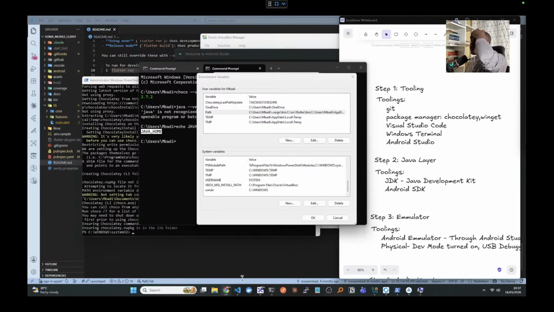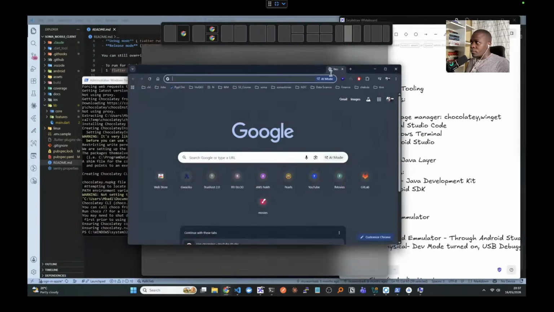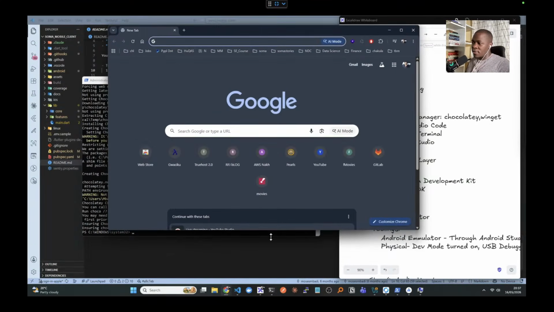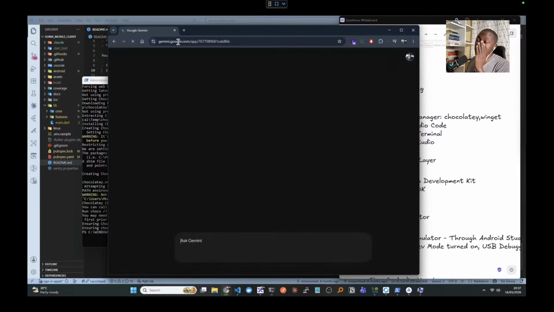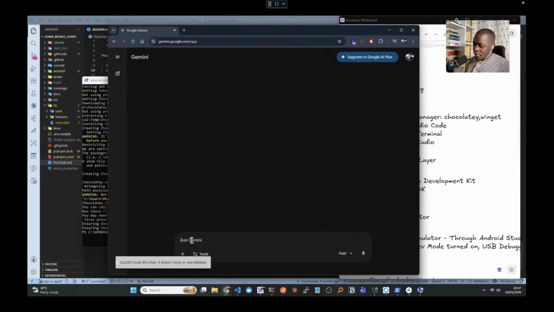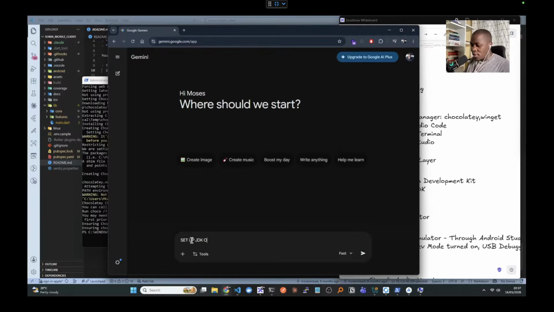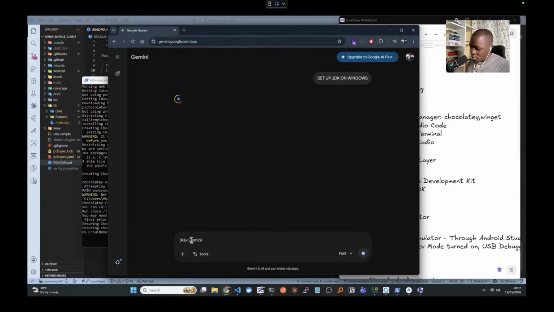And if you get trouble, you can just go to any AI tool, like for example, oh man, I thought I was healing from this flu. Turns out I was not. Gemini, and then how to, oh my goodness, how to set up JDK on Windows. I thought I turned off capital letters.